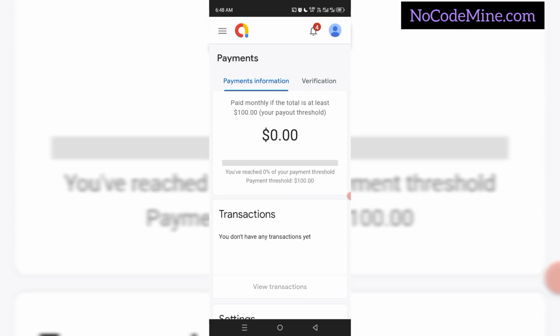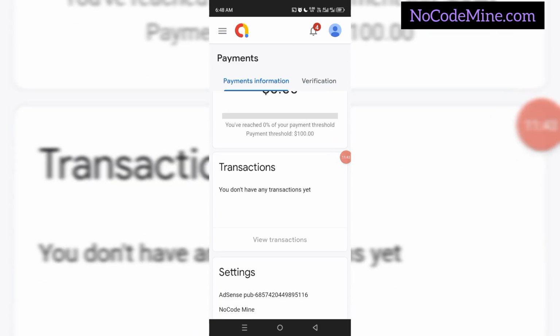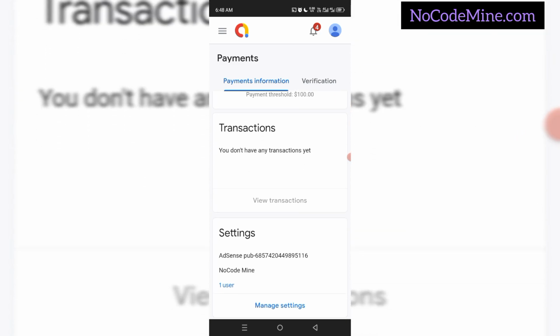Then if I make another $100 in August, they will send me the payment in September, between the 21st and 27th. So that's how the whole thing works.